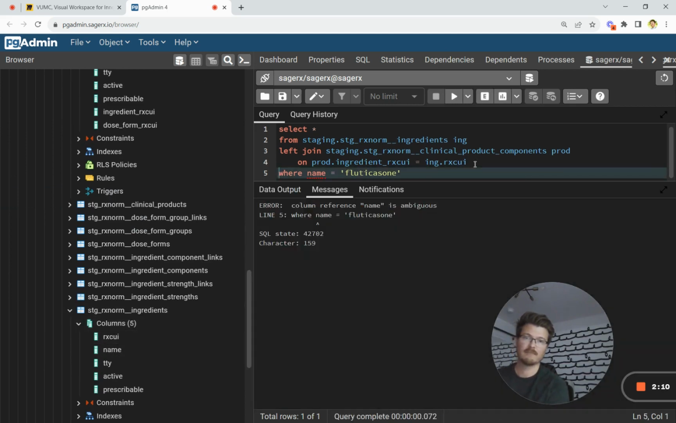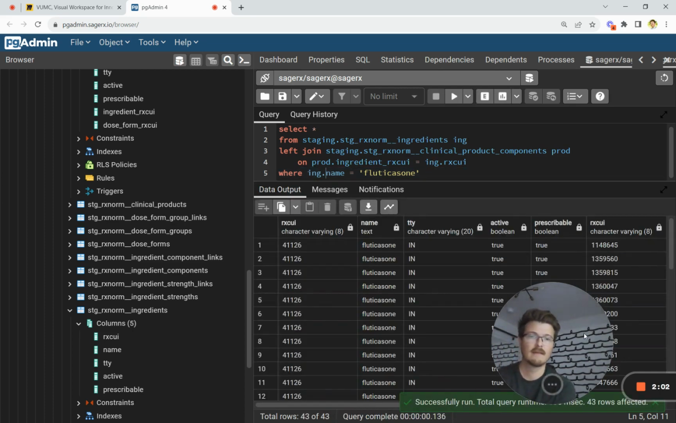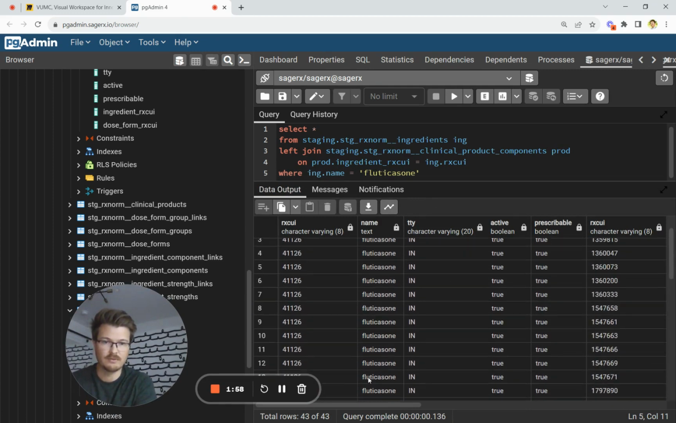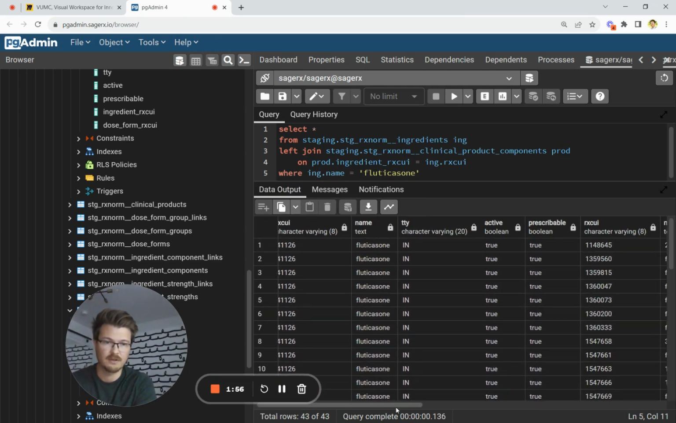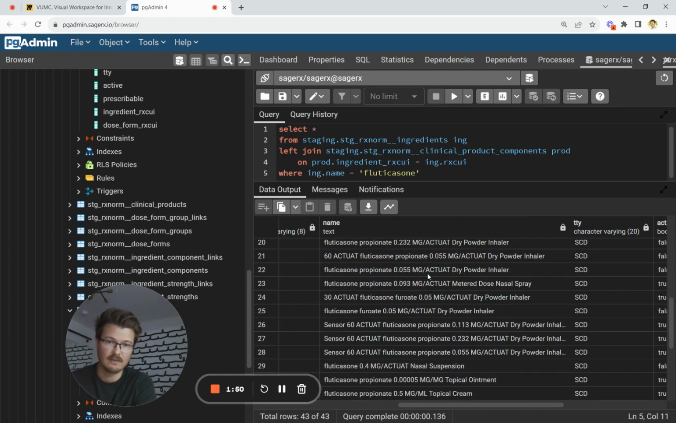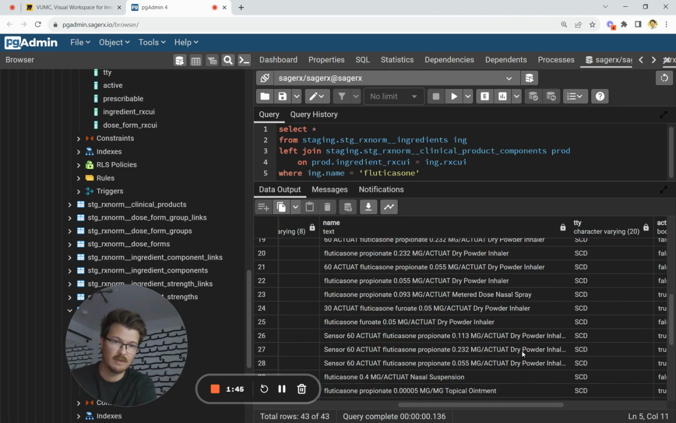If we run that, we get an error because this is ambiguous. So we say ingredient dot name equals fluticasone. All right. So right now we have 43 rows. All of these are fluticasone ingredients, and over here you can see the product names that have those as the single ingredient. So there's things like dry powder inhalers, and we have nasal suspensions, topical ointments. Okay, so we have a full list of products.